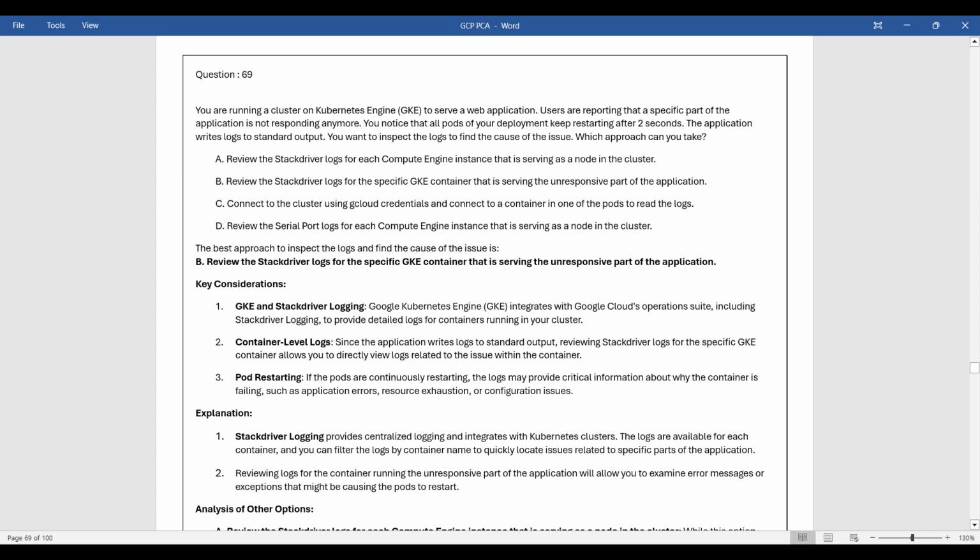Question 69. You are running a cluster on Kubernetes Engine, GKE, to serve a web application. Users are reporting that a specific part of the application is not responding anymore. You notice that all pods of your deployment keep restarting after 2 seconds. The application writes logs to standard output. You want to inspect the logs to find the cause of the issue. Which approach can you take?